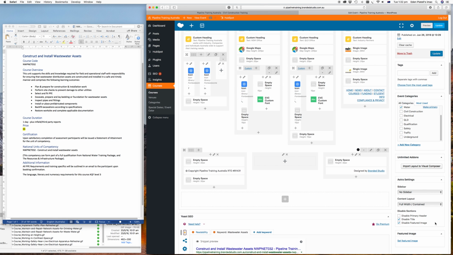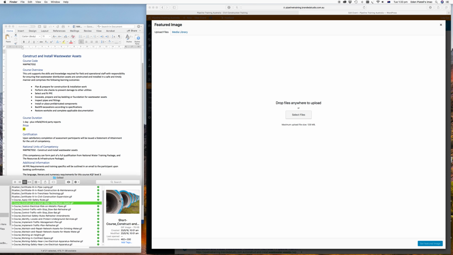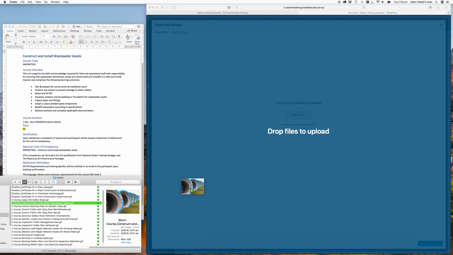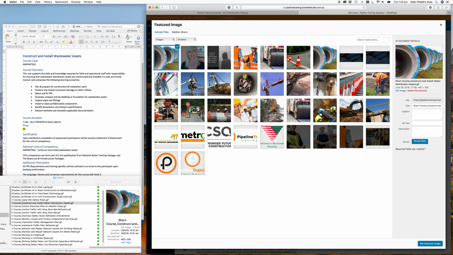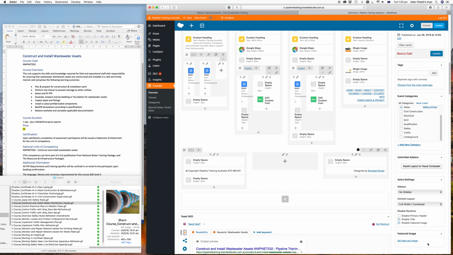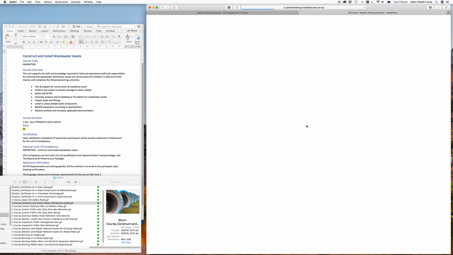Tags, event categories we have taken care of. And then the last one down here is set featured image. So if we just click on that, it says there, drop files anywhere to upload. This is the photo that I would like to use here, so I literally just drag it onto there. It will then show you all of the other photos. It's got the tick on it to say, yep, that's the one I want to use. And you say set featured image. That'll come up there now. Just update that again.